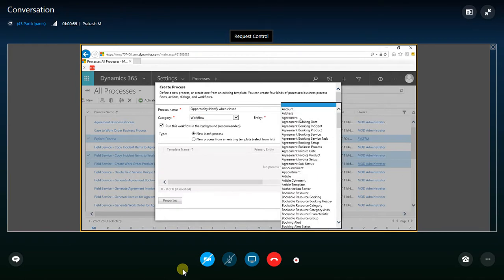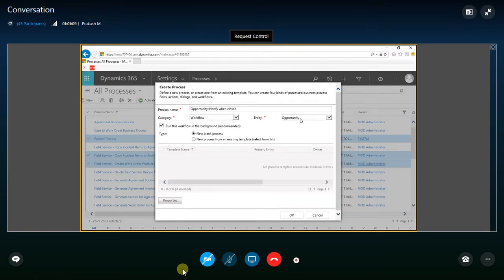Remember, we had talked about you have to have that primary trigger or entity of where it's going to be triggered. In this case, it's going to be when that opportunity gets closed. So my primary entity is going to be opportunity. So I choose opportunity from the list.